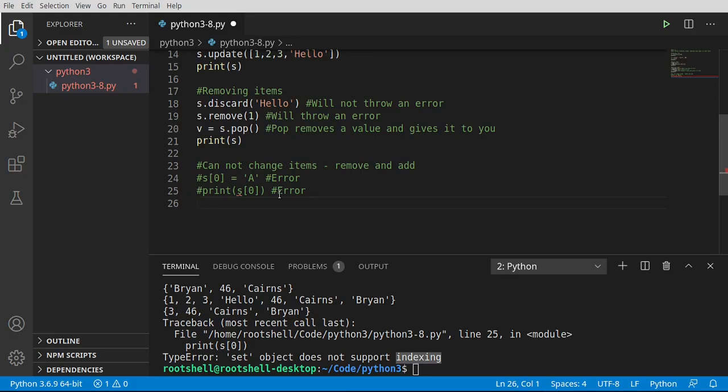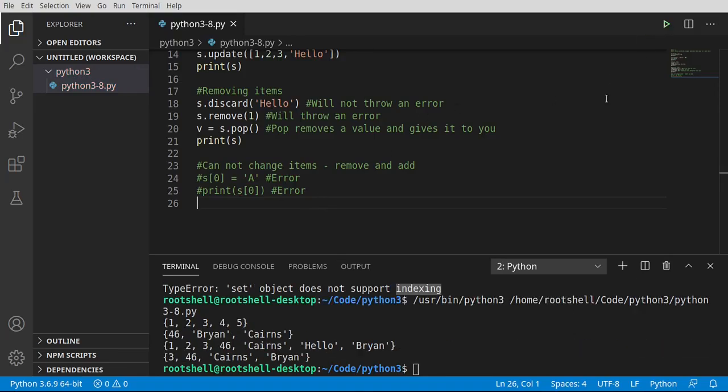So you would use something like a loop or use the keyword in, things that we haven't covered yet and we will cover in future videos. But what we're going to talk about is some down and dirty ways you can modify a set. So, for example, let's run our code here and see what we got. So we've got 3, 46, Karens, and Brian.